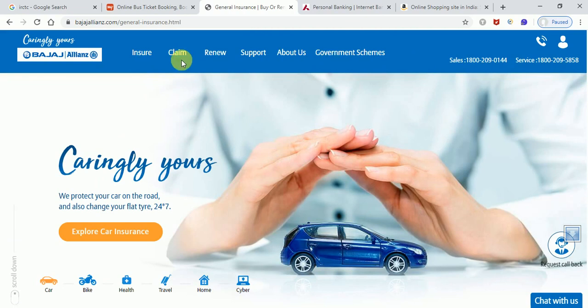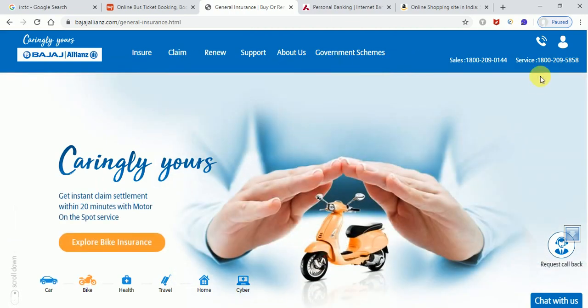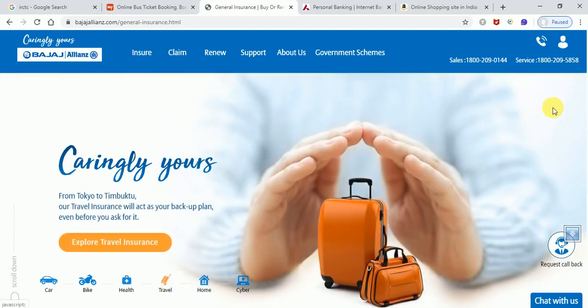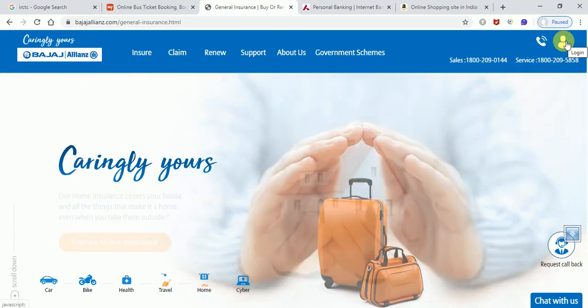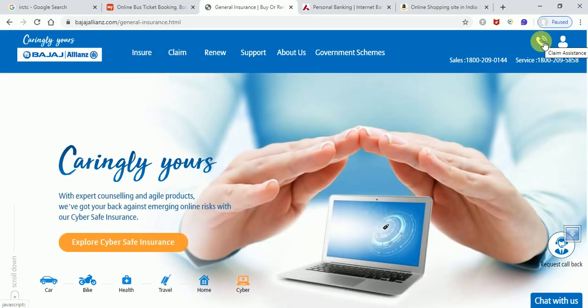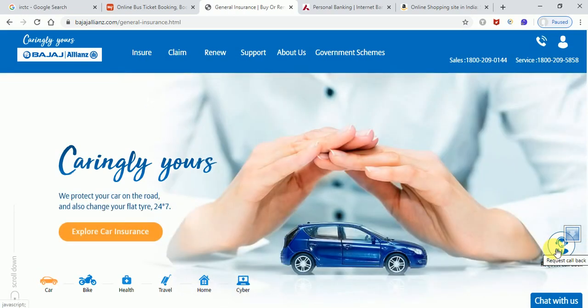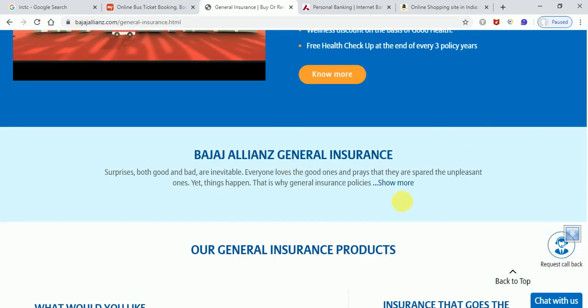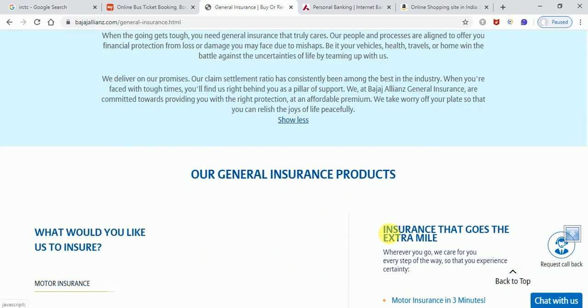The important content features they put in the top navigation, that's okay. Suppose you see this is some phone and this is some person, right? If you mouse over this, it says login, claim assistance and support. So wherever you see a symbol on your site, there should be alt text given to it. And it's taking me to the home page, that's correct. Look and feel is good, and the already visited link should be changed.